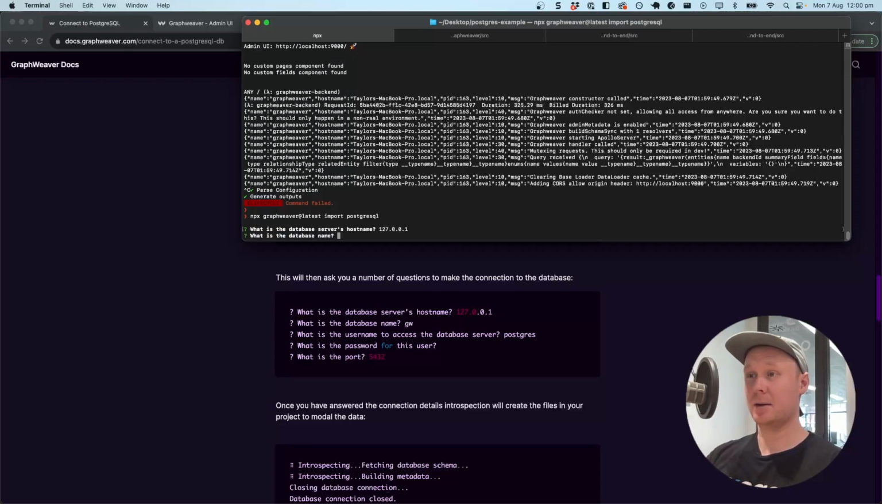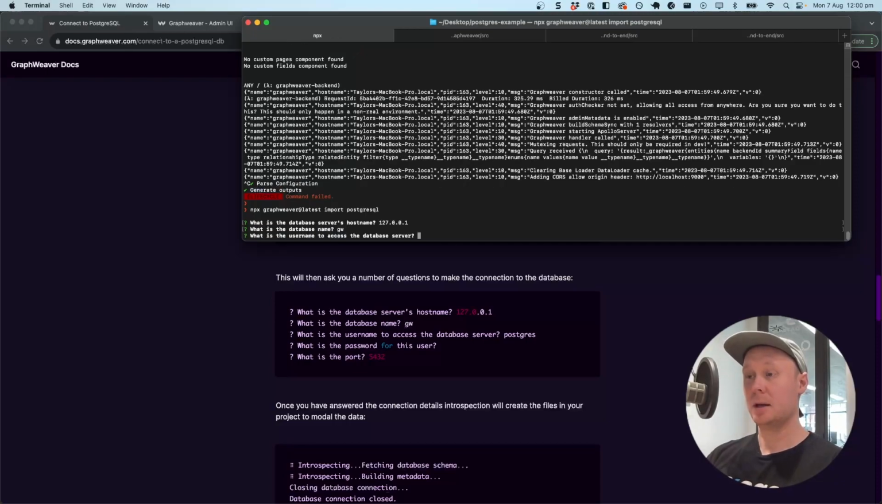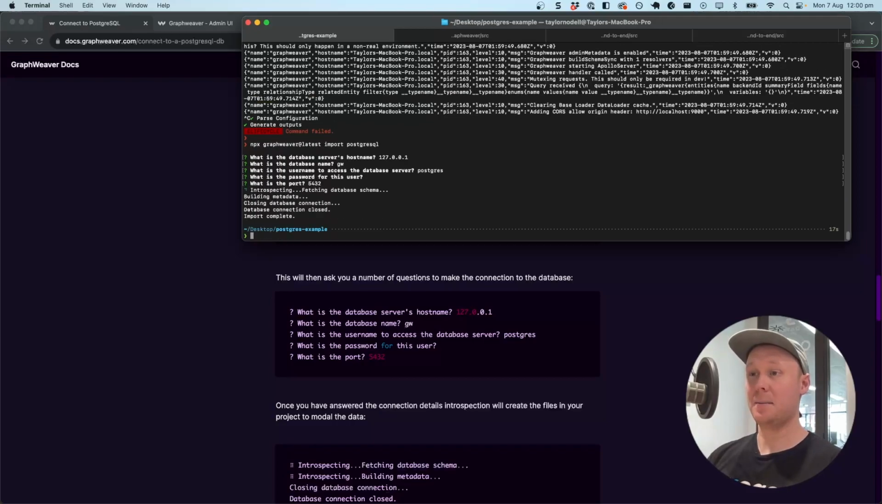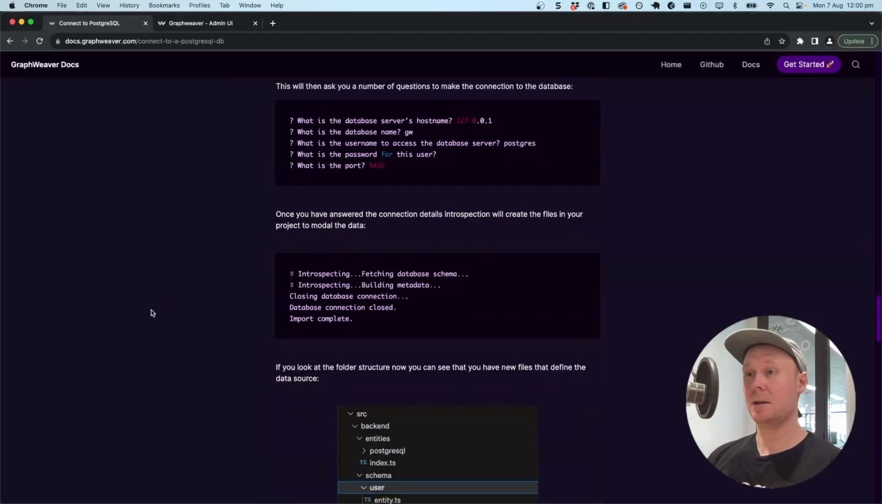That's correct. Our database name is GW. That user is named Postgres. The password is blank. And the port is 5432. Great, that import command has run.